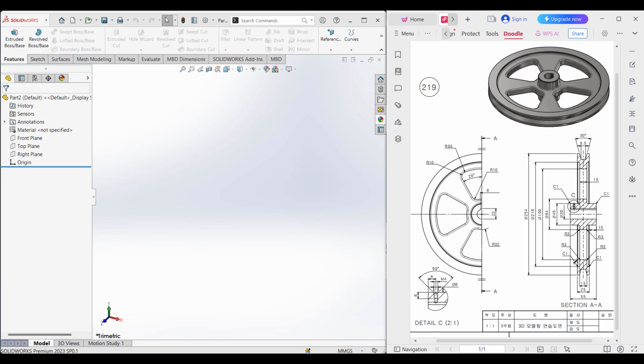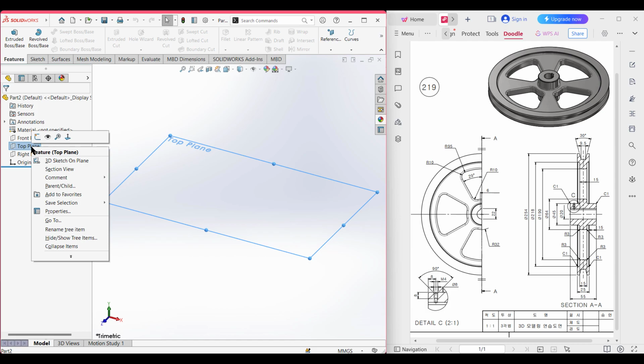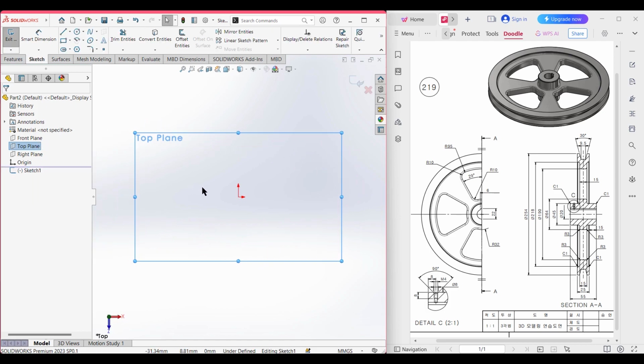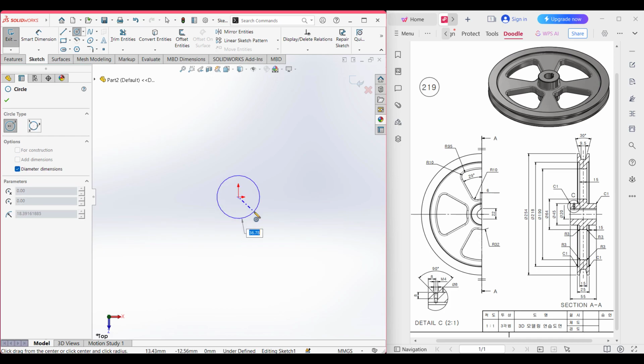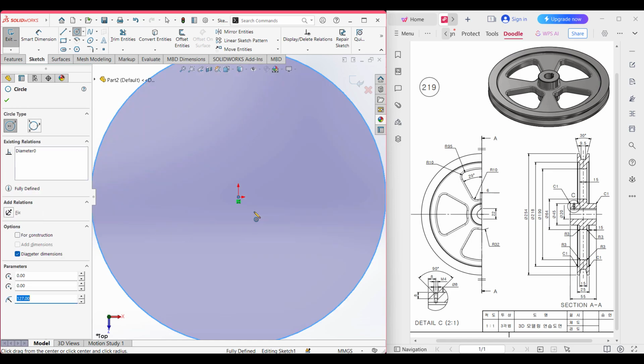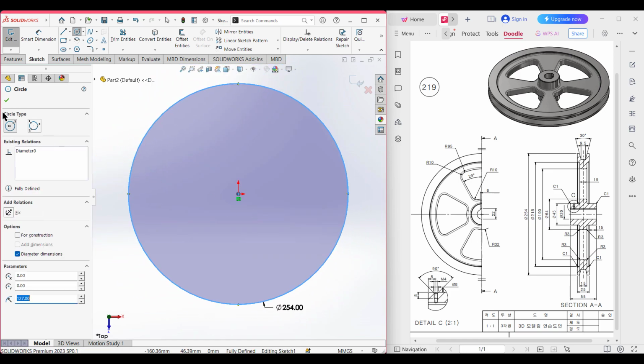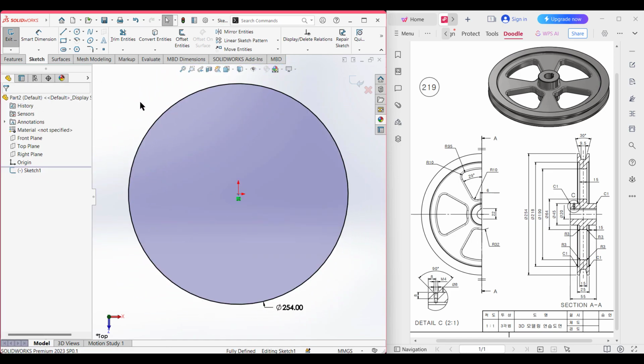Okay, let's go back to our sketch. So I'm selecting the top plane here. Now right click on it. Now sketch. Now normal to it. After that, select the circle tool from here and place the circle at the origin. And now dimension it to 254 diameter. Now press OK. Now isometric view for a better view.